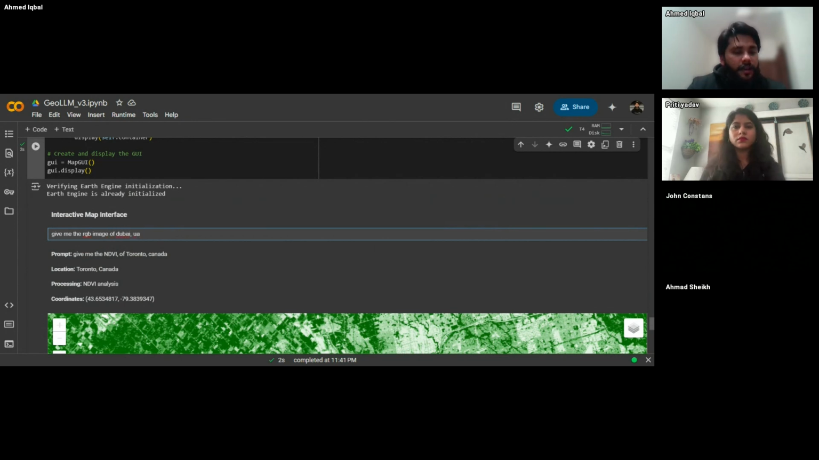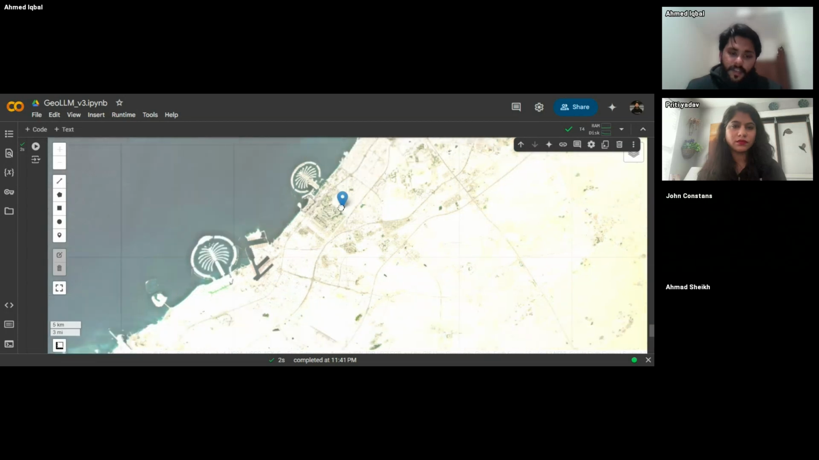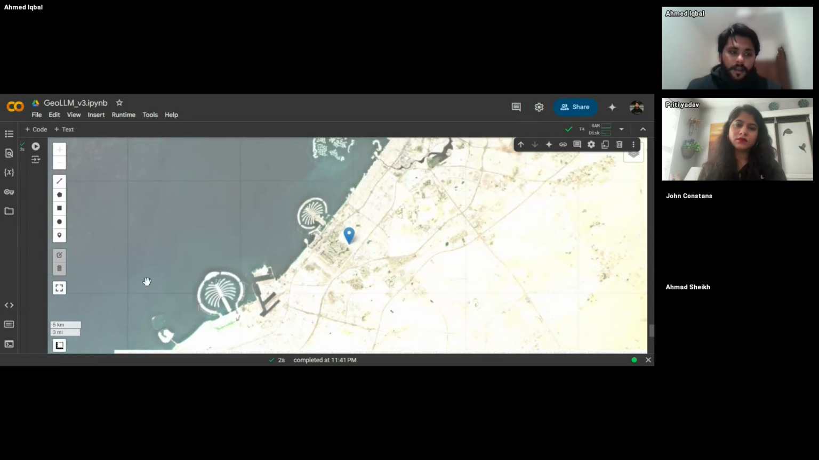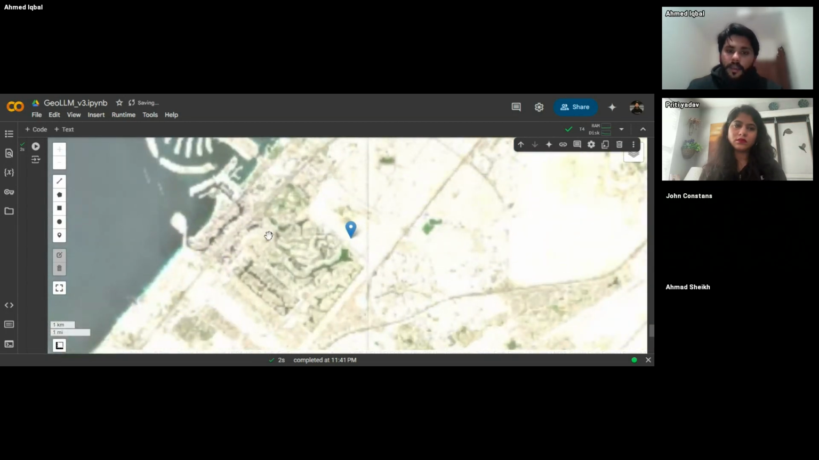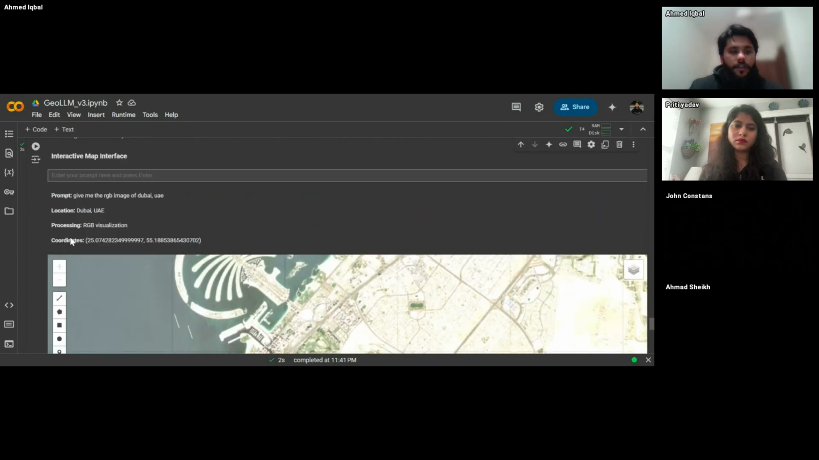I was actually born and raised in Dubai, UAE. I've lived there pretty much. So this is a Sentinel-2 image of Dubai, UAE, for example. So yeah, things are running pretty well. You can see this is not a fine-tuned version of Gemma, mind you. So this is quite interesting.